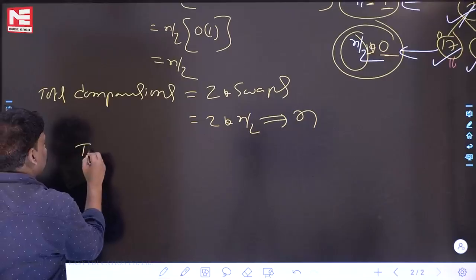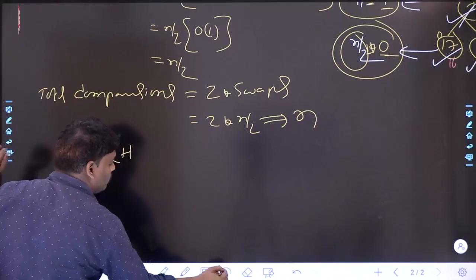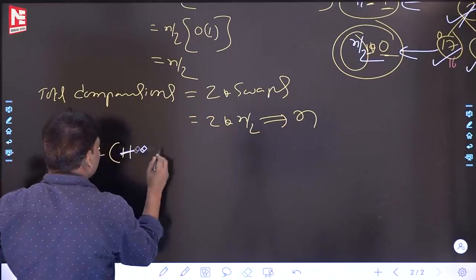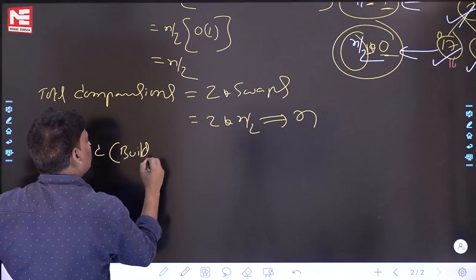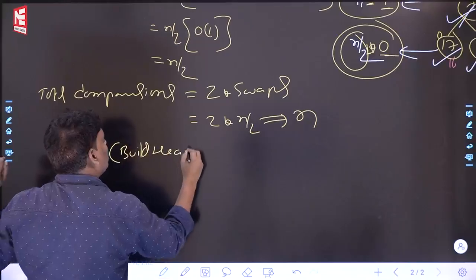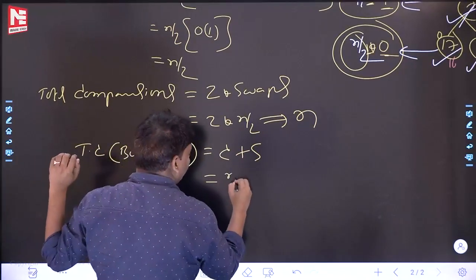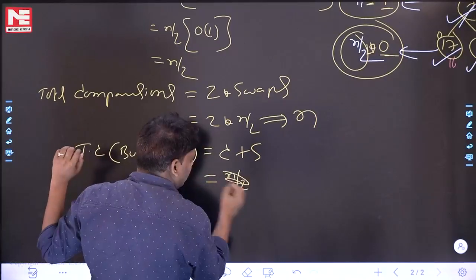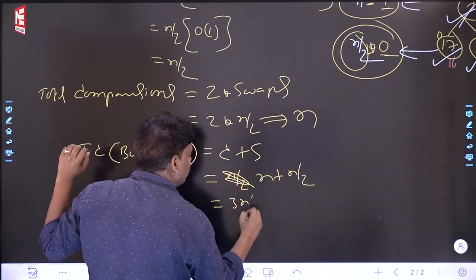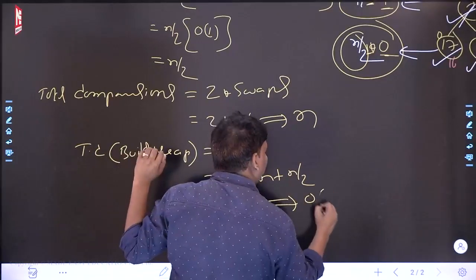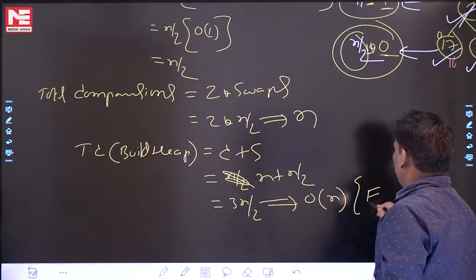Time complexity of build heap. Everyone listen. Time complexity of build heap is equal to what is the answer? Comparisons plus swaps. Comparisons how many? N by 2. Sorry, comparisons are n. Swaps are n by 2. Overall 3n by 2, which will go to big O of n. Right? Which case? Every case.